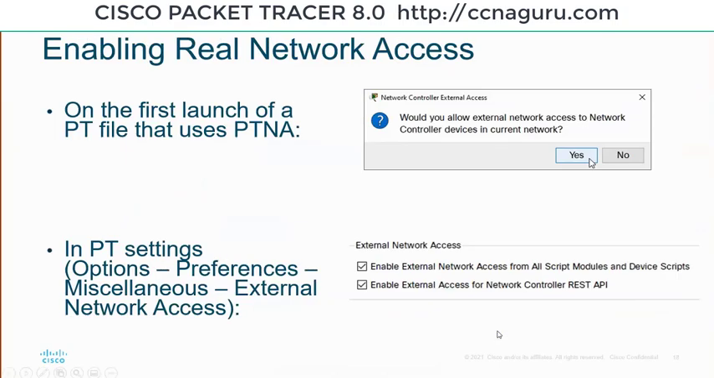You have to enable the real network access, and this can be done in two ways. If you have a network controller device used in your Packet Tracer topology or file you're opening, it will ask you to enable it on the first launch if it's not enabled. So you just click yes over here. Or you can also do it more manually. You can go to Options, Preferences, Miscellaneous, External Network Access, and enable this second box over here. And by the way, the first box is for a similar functionality, but for IoT devices. IoT devices in Packet Tracer can also access the real world.